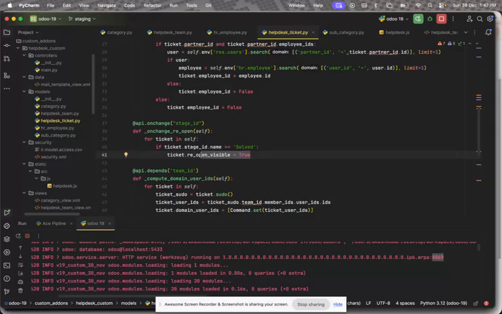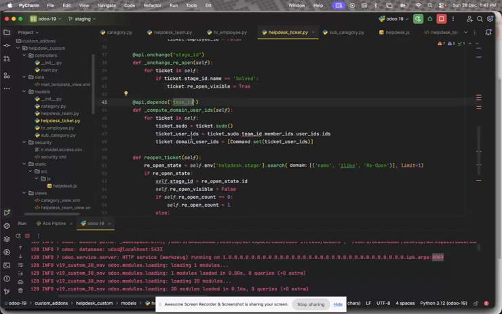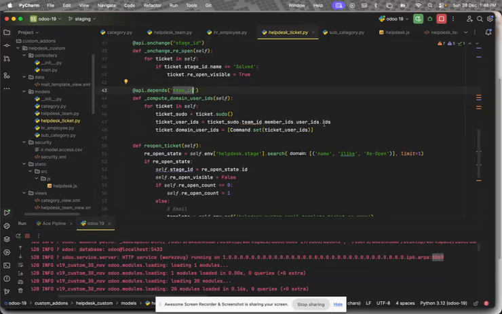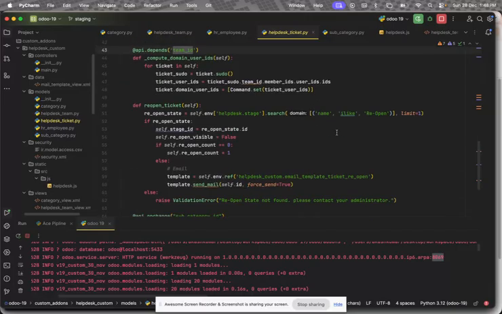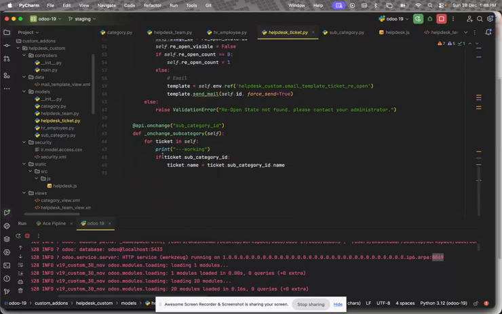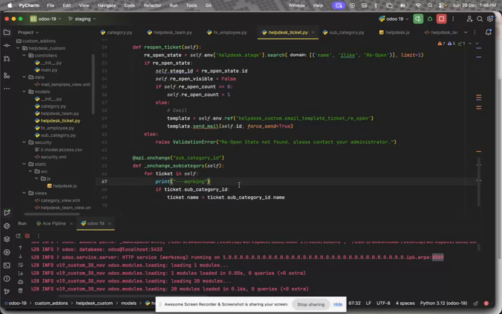So basically I made the button invisible or visible based on that field. After that, this is the team id. When you select the team, the related users are shown, so the manager ids will be shown according to the team. Okay, so this is the reopen ticket button. After that, the subcategories. So this is the help desk team code on the Python side.